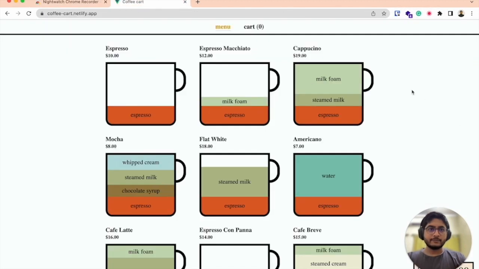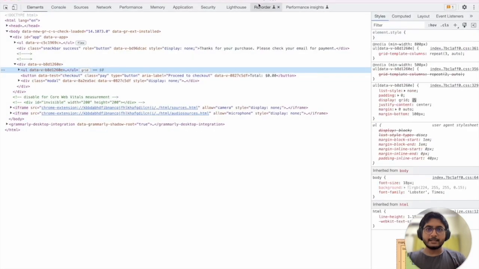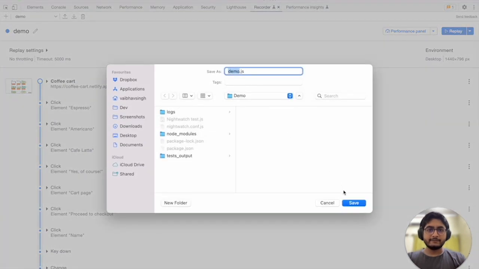Head to our demo website again, open Chrome DevTools again. And click on Recorder, click on Save Recordings, and now click on Export. And now you can see the Export as a Nightwatch Test Script option. Click on it and save our recording.